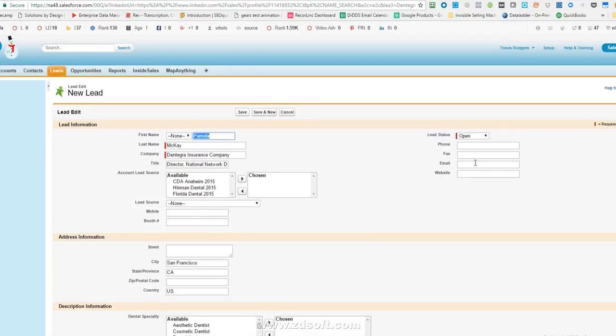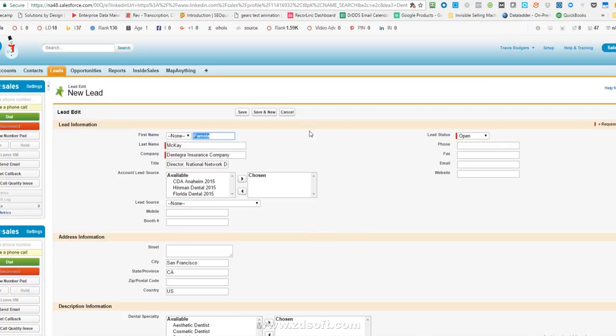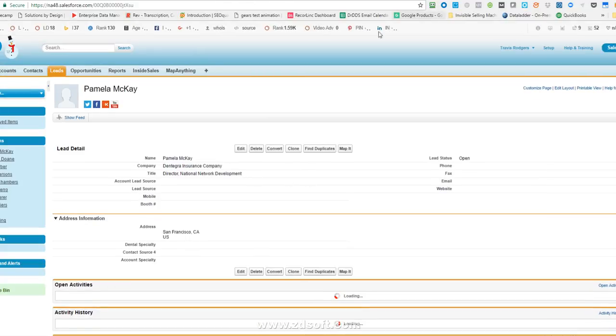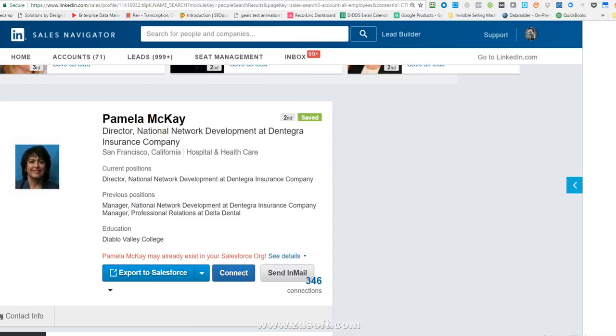So if she is a first connection, it will actually populate email address and more information. So ideally what you do is you add them as contacts, and once they accept you, then you can get full contact details on who they are. But in this case, we're doing a call list, so we're going to just add Pamela to that lead list there. So going back to Salesforce, the other tool that we like to use is a tool called Outreach.io.